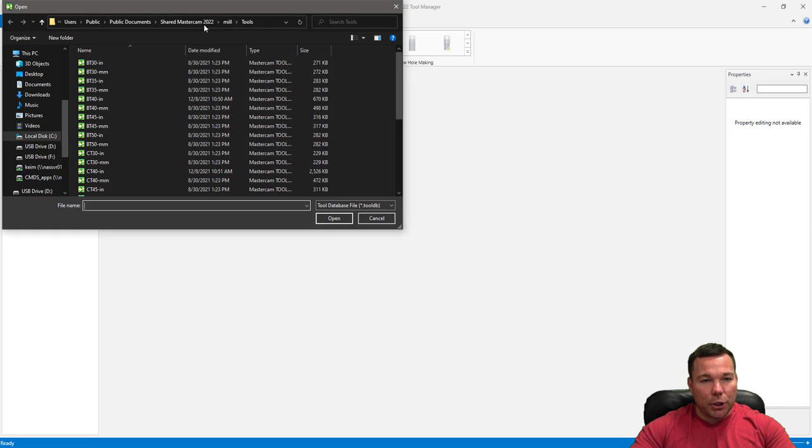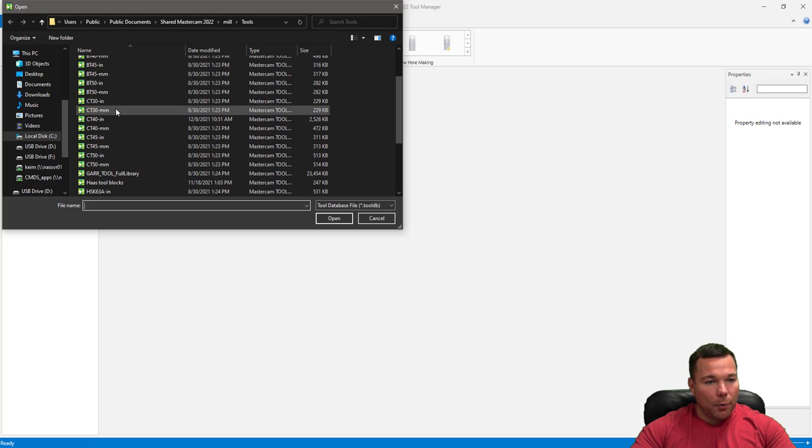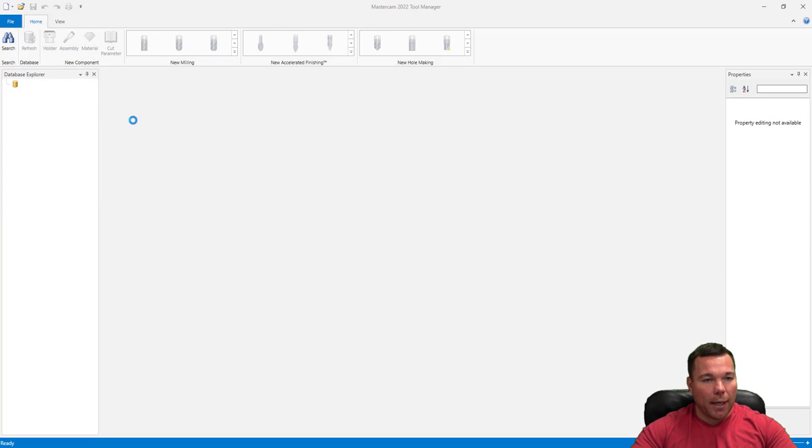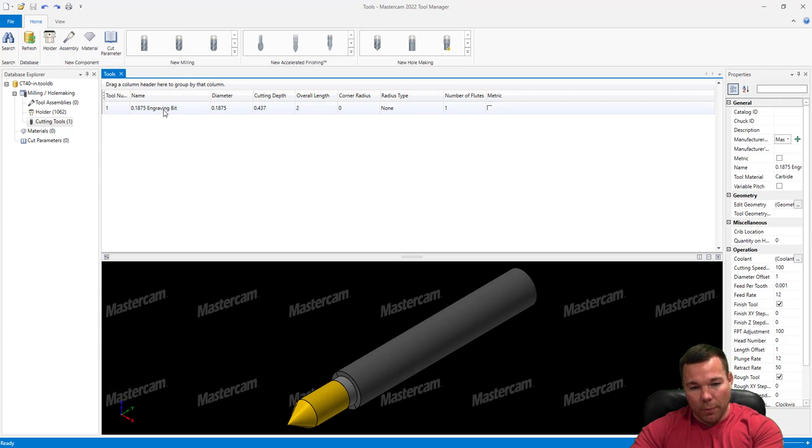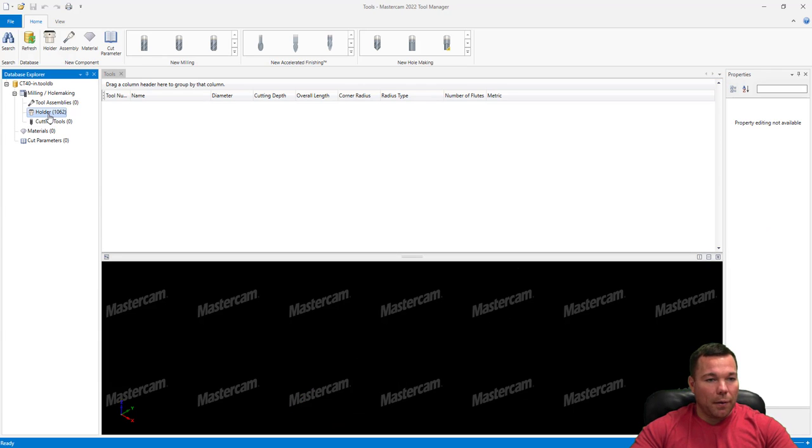I'm actually going to open, and in my shared 2022 mill tools folder, I am going to pick my cat. Actually, let's make it a Cat 40. So we'll pick our Cat 40. And you want to import your holders first. So just open your holder file. And cutting tools, you can see I already have a cutting tool in here for some reason. So I'm going to double click that, open that up. Engraving bit. We're going to delete that out of there. We don't want that in there.